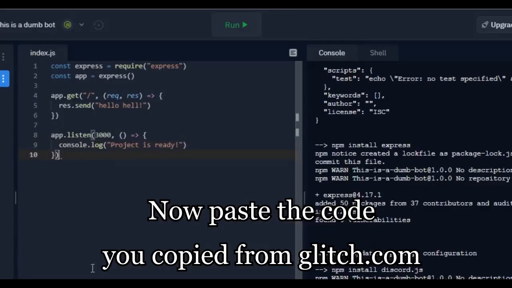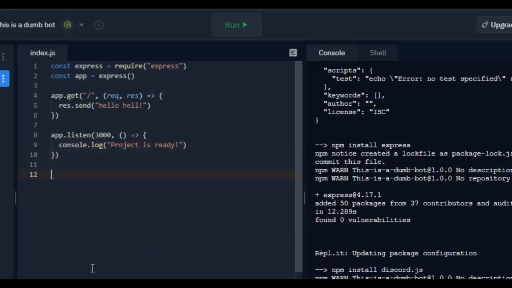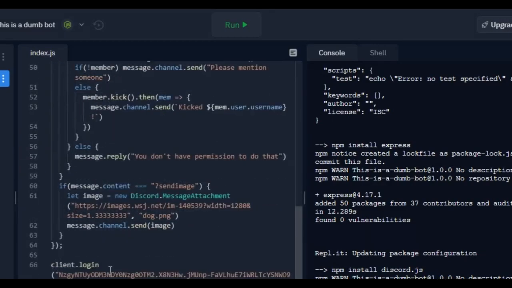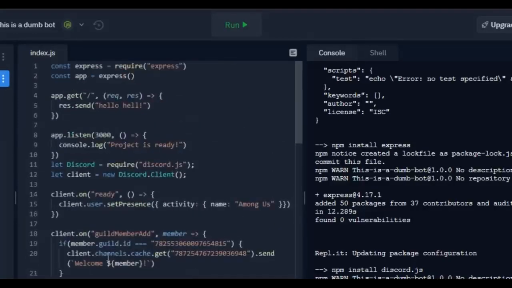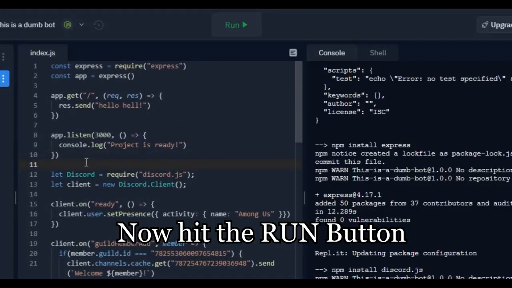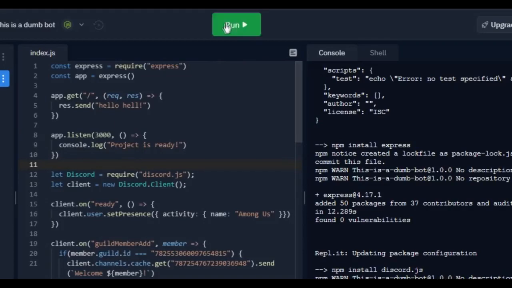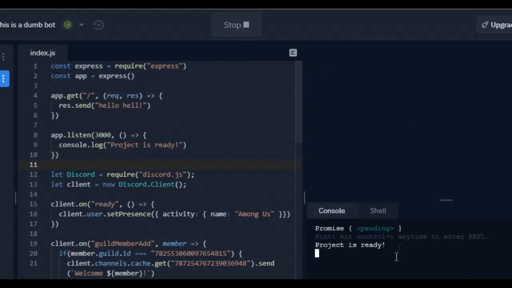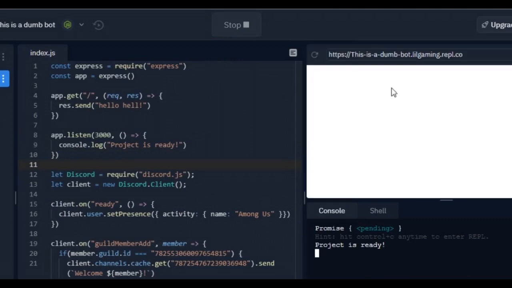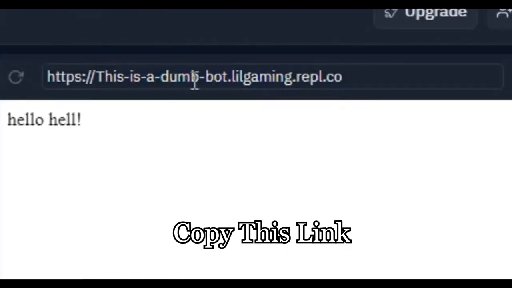Now paste the code you copied from glitch.com. Now hit the run button. Copy this link.